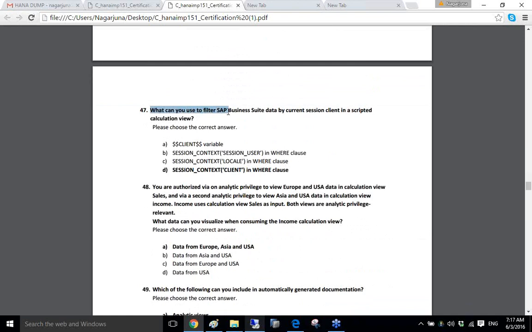What do you use to filter SAP Business Suite data? By current session client in a scripted calculation view. So if you want to filter, you can use the session client in the where clause.